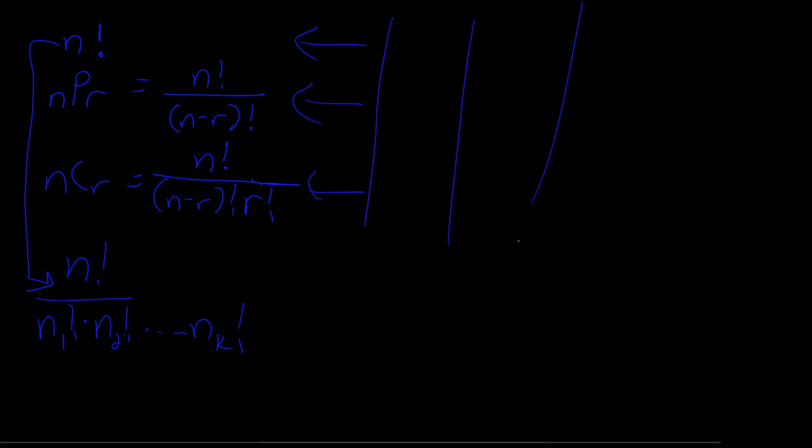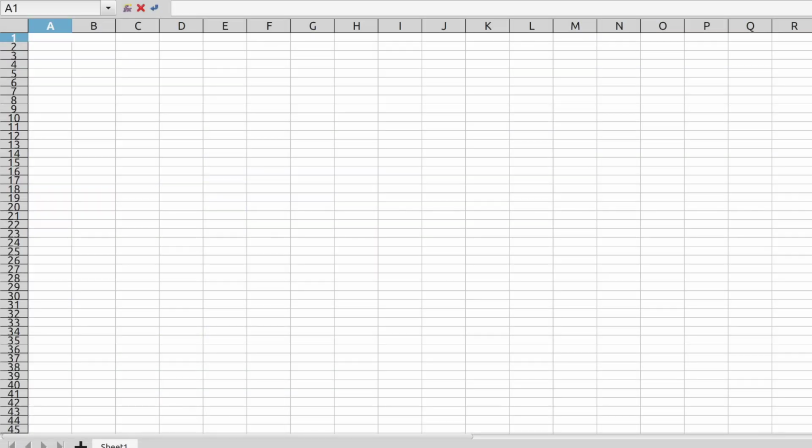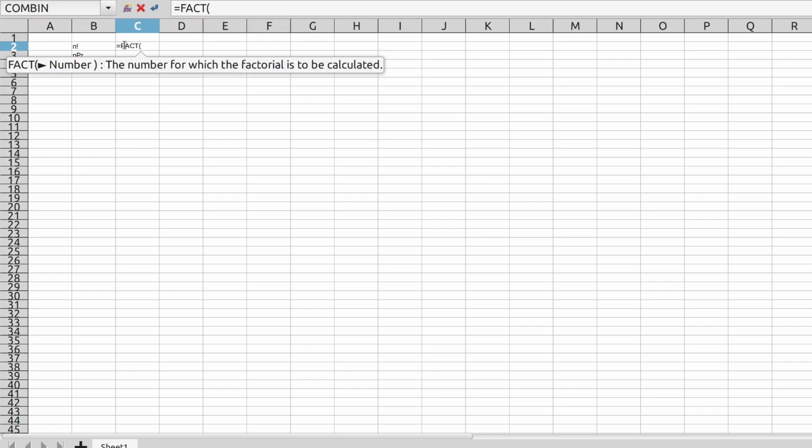And so what I'm going to do is make a little table here of these functions. Let's see, I believe I was there. And so if we want to look at factorial, so n factorial, and then n permutations r, and n combinations r. And so n factorial is going to be equals FACT, parentheses, and then the number. So if it's some cell, if it's some value.